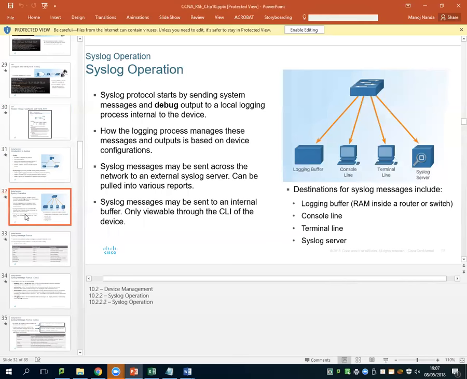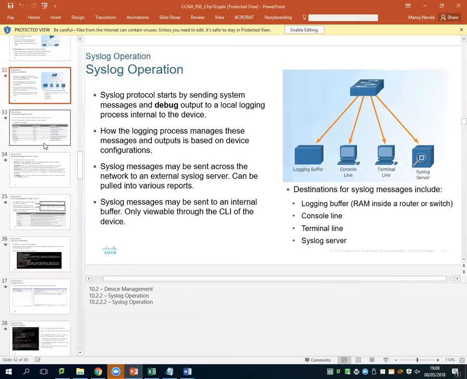Destinations for Syslog messages, where can it go? Here's a device, a switch, sending out messages. Logging buffer, that's inside the router or switch. You only get that via the CLI. Console line, that's like your PuTTY or your telnet, and it will output into that. Terminal line, similar, your telnet connection. And a Syslog server, which is a bit more sophisticated, and it can do reporting services.